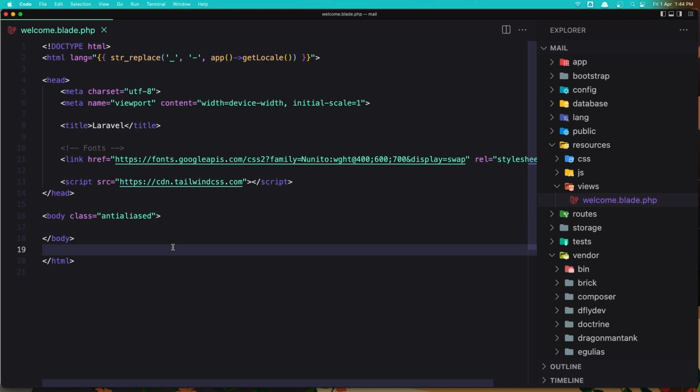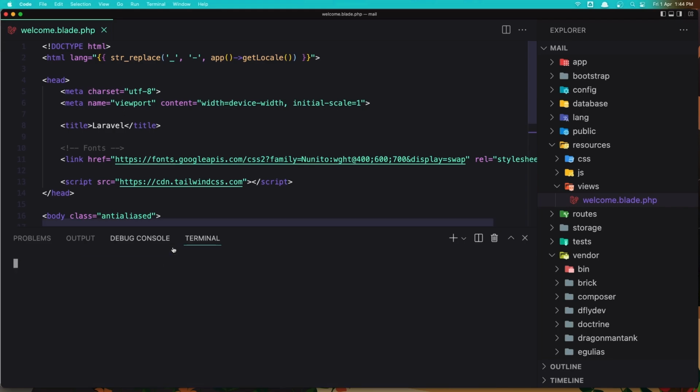Okay, so let's open here the terminal and create a new mail. And to create a mail, we need to run php artisan make:mail and give it a name. So I'm going to say FirstMail. Hit enter and it's going to create a new mail.